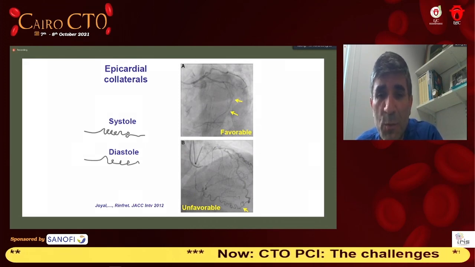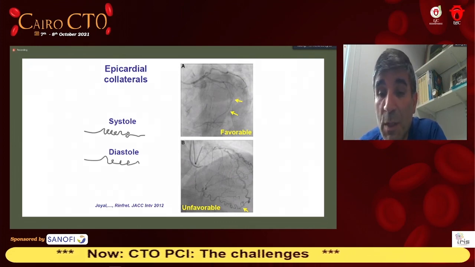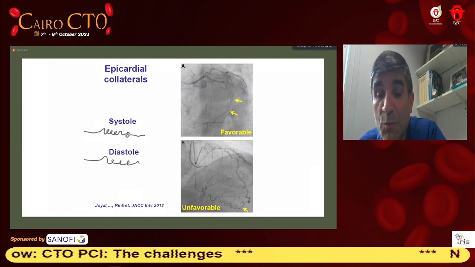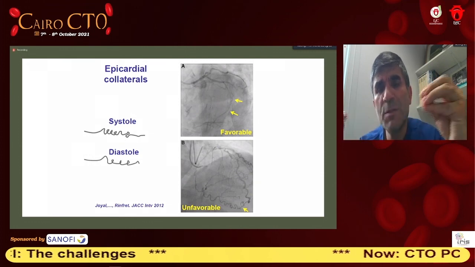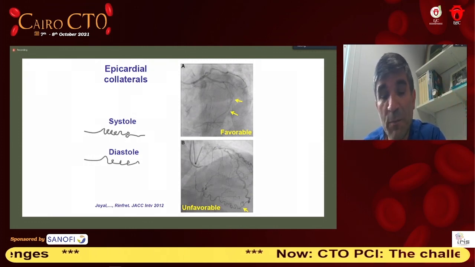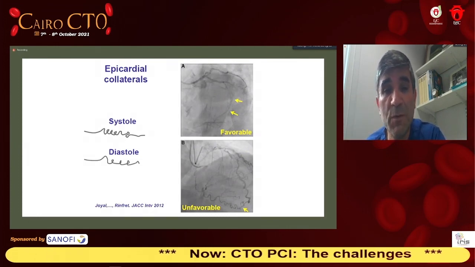If you look at the bottom one, yes, it connects, but there is no chance that this will be suitable for you to cross. Of course, you could be surprised sometimes, and the wire will go through. But often with this kind of tortuosity, you get a concertina effect, so delivering the microcatheter can be very difficult. And on top of that, the motion of the heart as well as the contraction makes it very difficult.